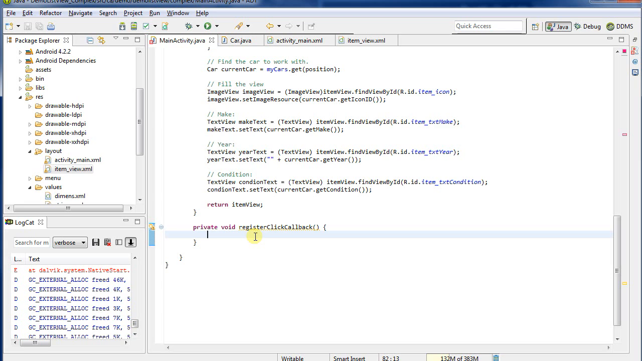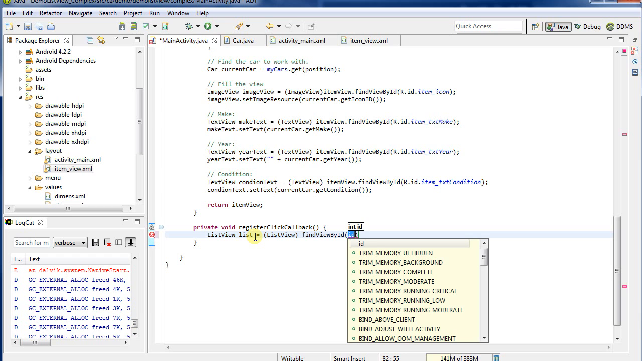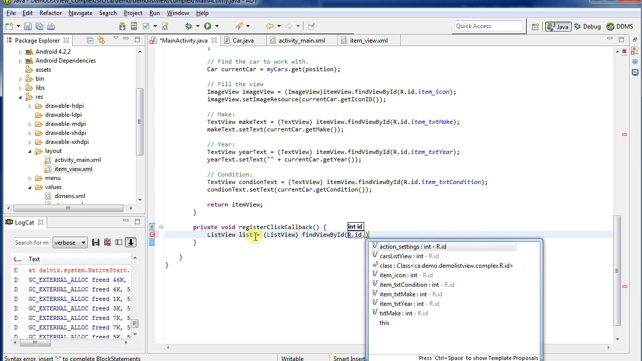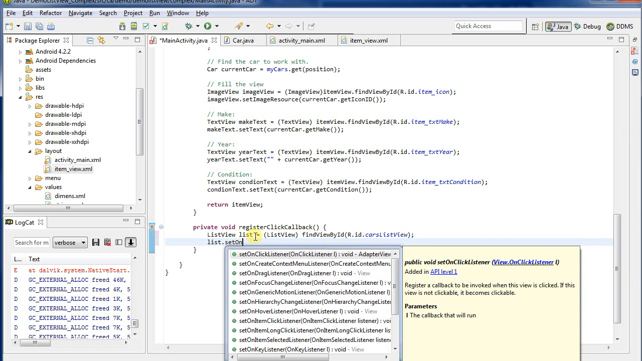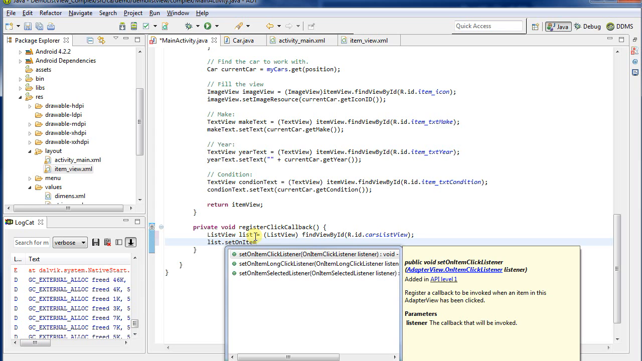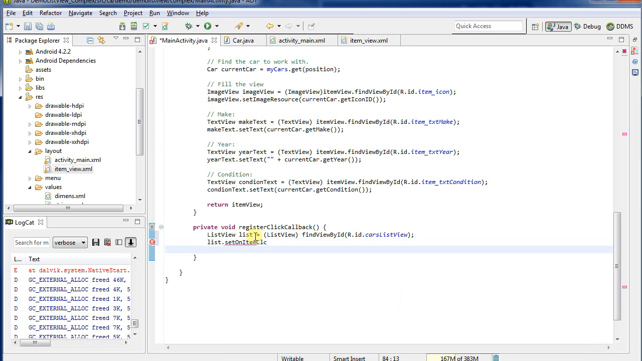So now what do I want to do? Well, it's pretty much the same as I had before. I'm going to find my list view. So it's going to be my list equals list view, and I'm going to findViewById, and it's going to be R.id. And we call it cars list here. Now on my list, I'm going to set an on, remember, on item click, not just an on click. So an on item click listener. Oops.